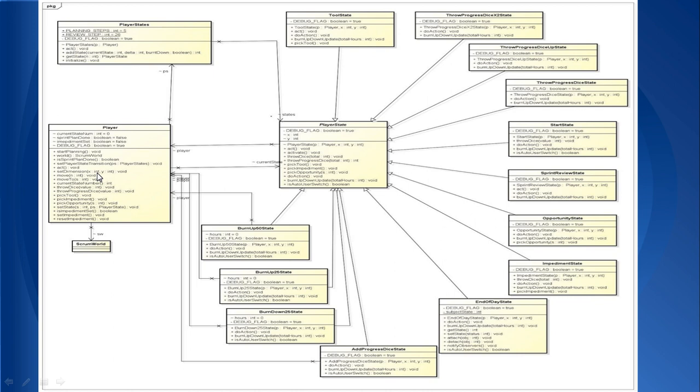So the main reason for using the state pattern was that the behavior changes based on where the player is.